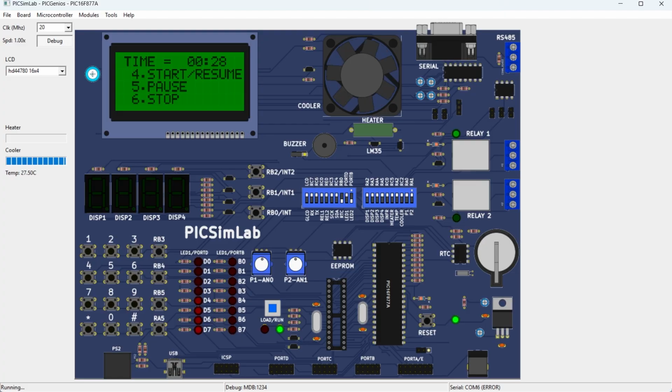Once the correct time is entered, pressing the hash key confirms the time and starts the cooking process. As soon as cooking starts, the CLCD displays the remaining cooking time on the first line. Below that, the options start, resume, pause, stop are shown here. When I press key 5, it pauses the timer.